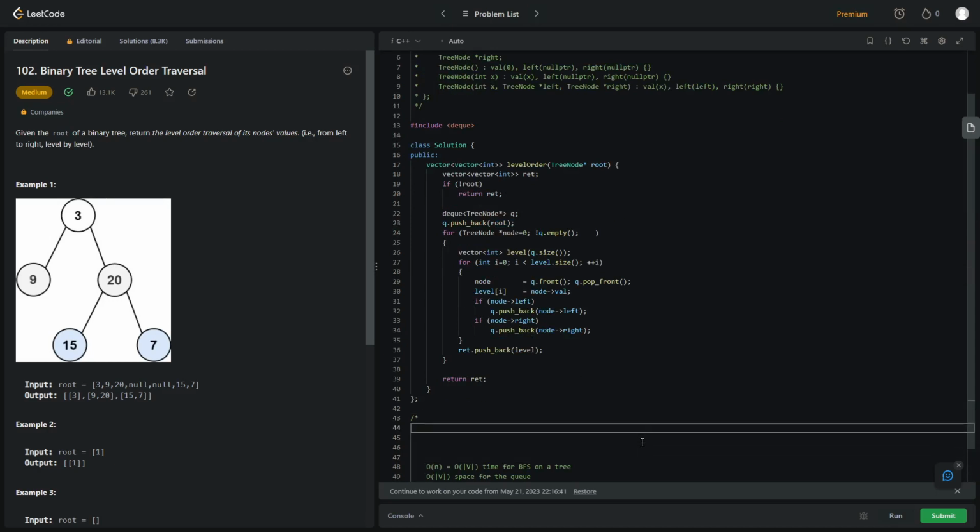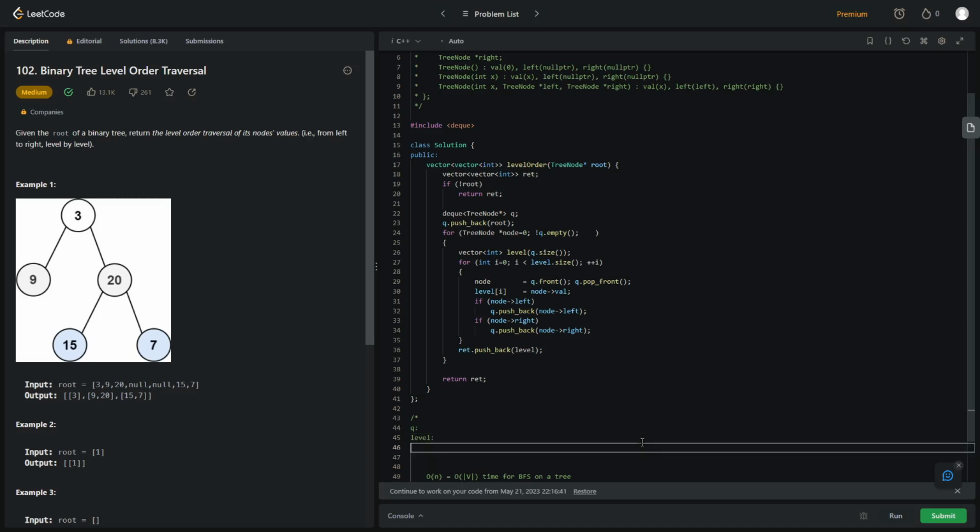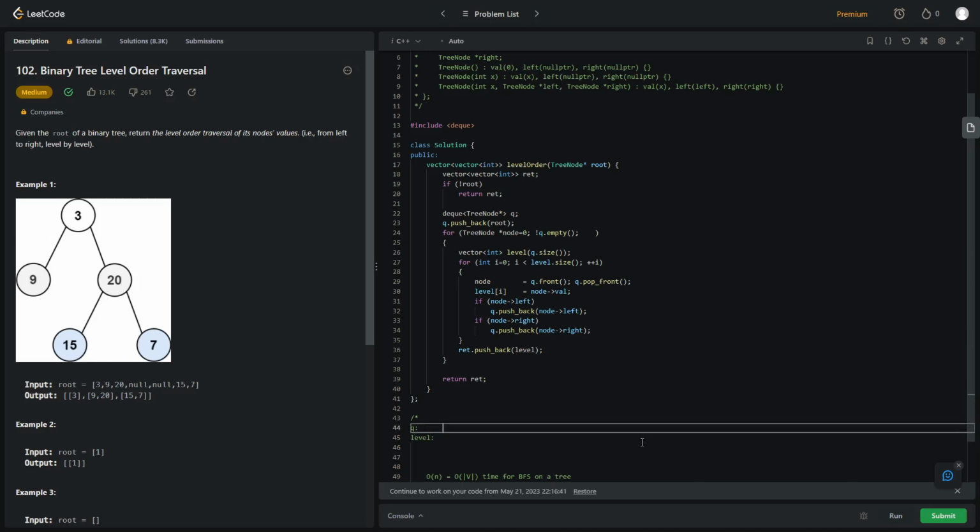So let's say queue is this. And then we're going to have level, so queue, level. And do I need anything else? Not necessarily. All right, so first thing on the queue is our 3. And then while our queue is not empty, we'll go ahead and continue. Level is going to have one thing in it. So what is it?